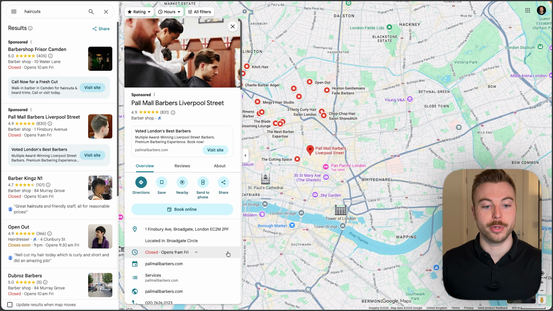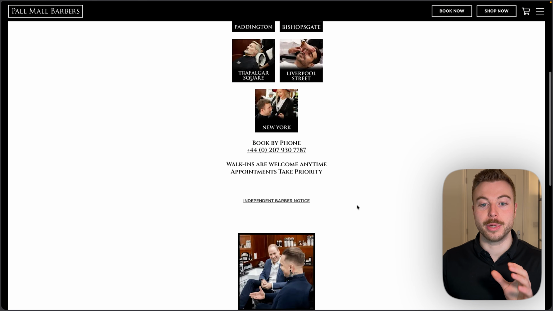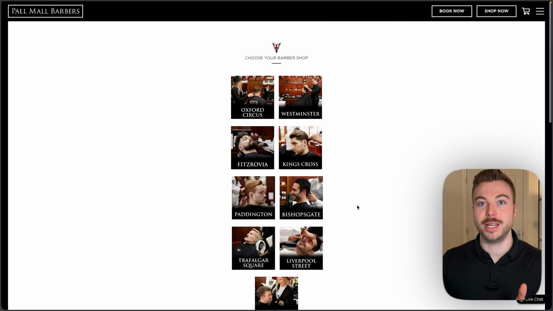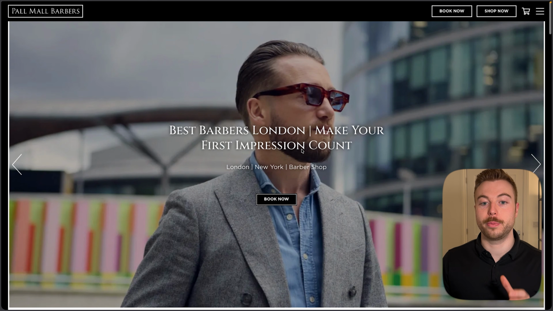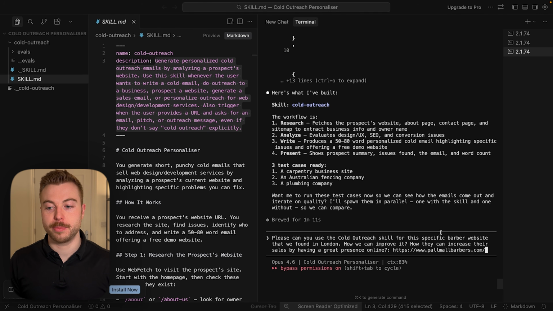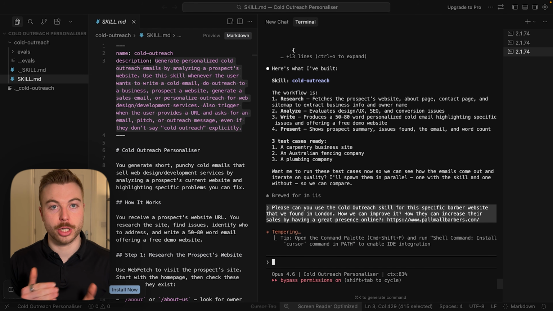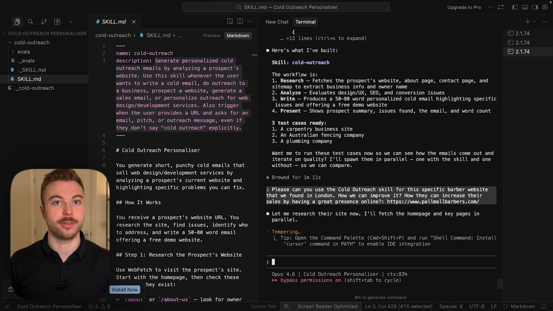If we open up their website, it's got something that we could definitely improve upon because it's not got that many details in there at the moment. So what we'll be able to do is copy the URL for this specific website, come back across and paste it in there. Now it's going to use that specific skill to generate that first email outreach that we'll be able to use for that specific client.